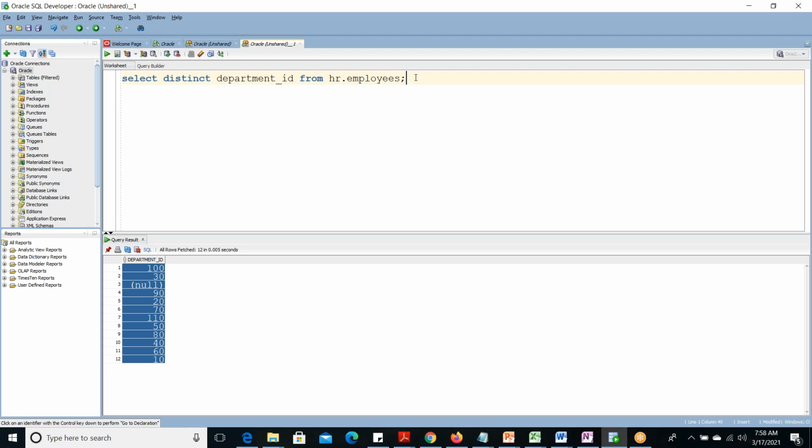How will you use it? Union of the same table, we can write, sir. You can put an alias. Okay, union of the same table you can put, no problem. Very good. Okay. Select department ID from HR.employees. Again, you can take this. Union.